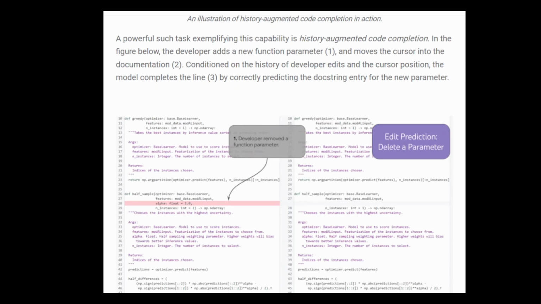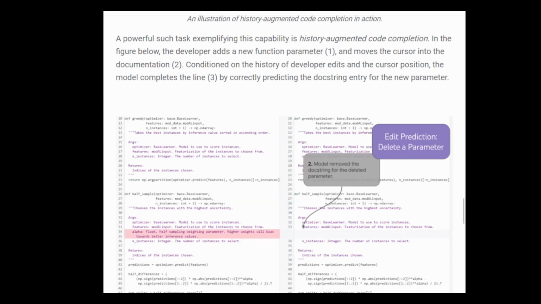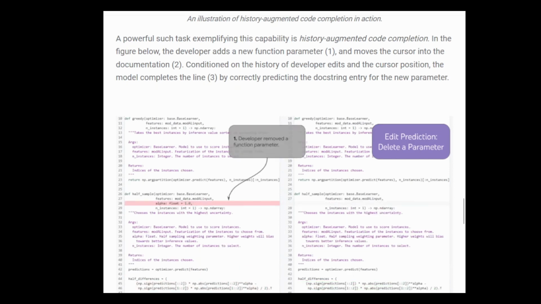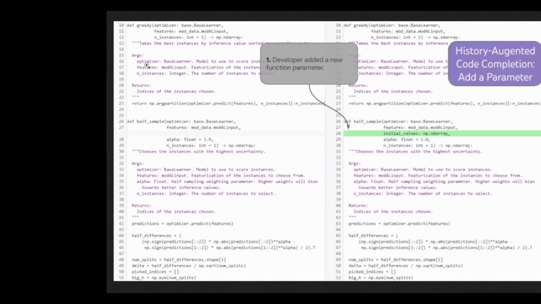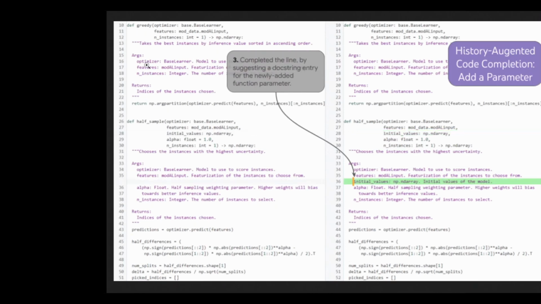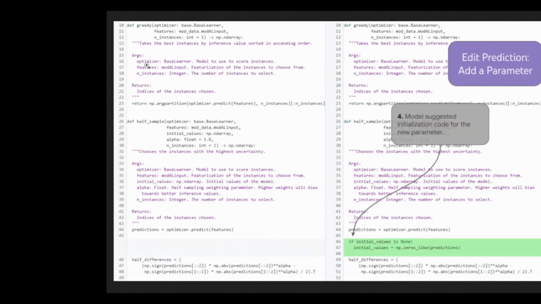Look at this, today called history augmented code completion, which is also another capability that comes out of this model. Here below, you can see the developer adds a new function parameter and moves the cursor into the documentation. Conditioned on the history of the developer's edits and the cursor position, the model completes the line by correctly predicting the docstring entry for the new parameter. You can see that. That's number 3, the third step.